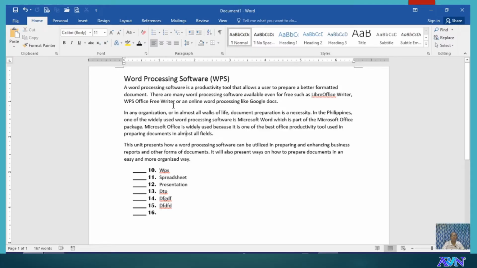Also, we can have the alignment here. We have align left, center, right align, and justify. When we say justify, both left and right are in line with the text. The first text in the left and the last text in the right will be aligned per paragraph.